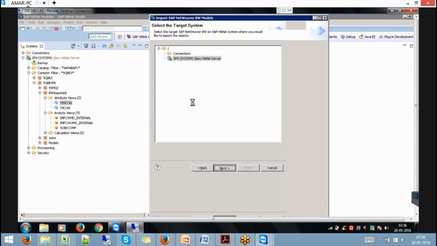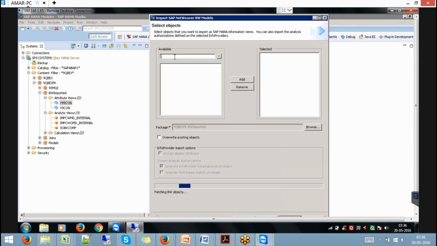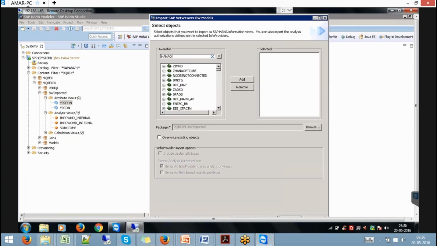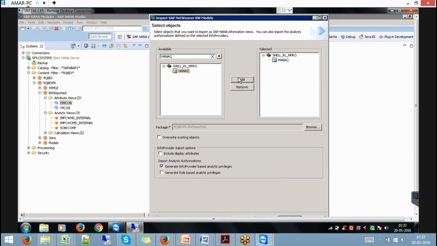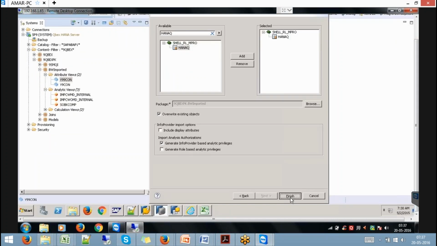So what is the query you have basically used it, set it as info provider, it is HANA Q. Search for it. And I want to import this in the same package, overwrite if there's any. Finish.